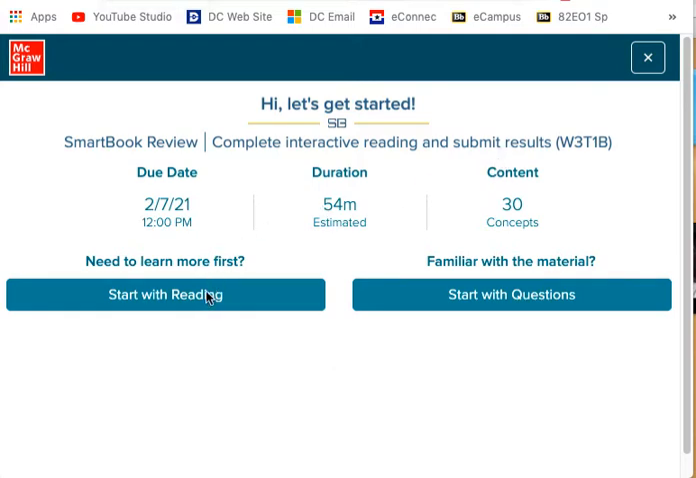Now, what I'm going to recommend is that you start with the reading in chunks, okay? So why would you want to start with the reading? Because if you start with the questions, what you're looking at are trees, and you have no background information or context for dealing with the questions.